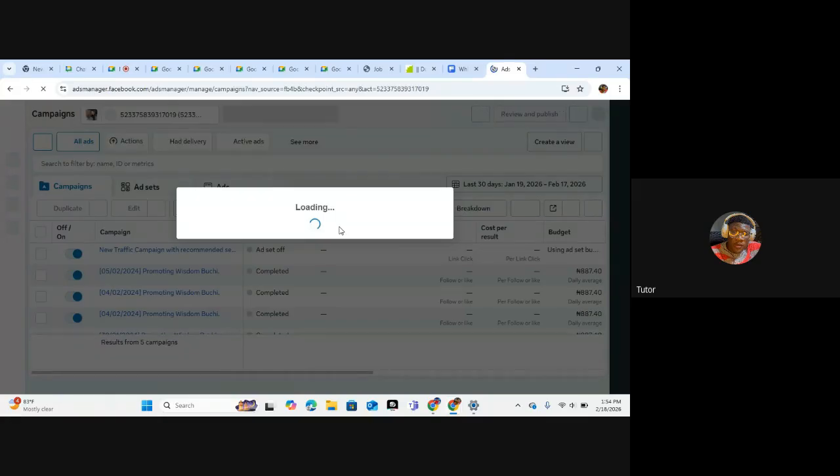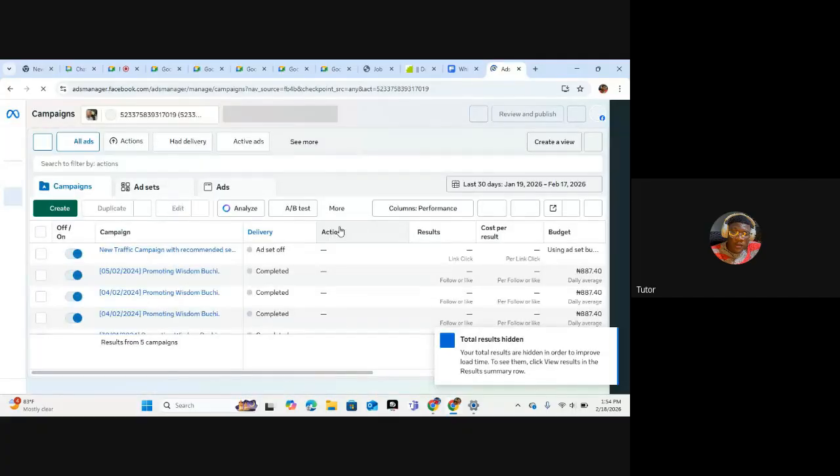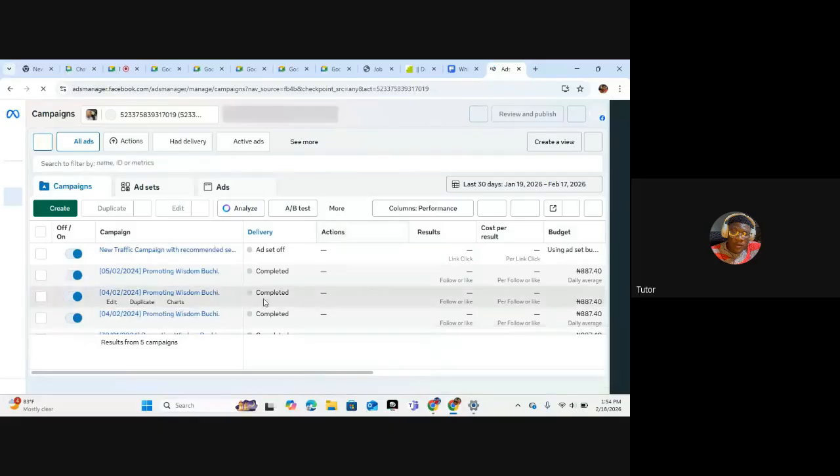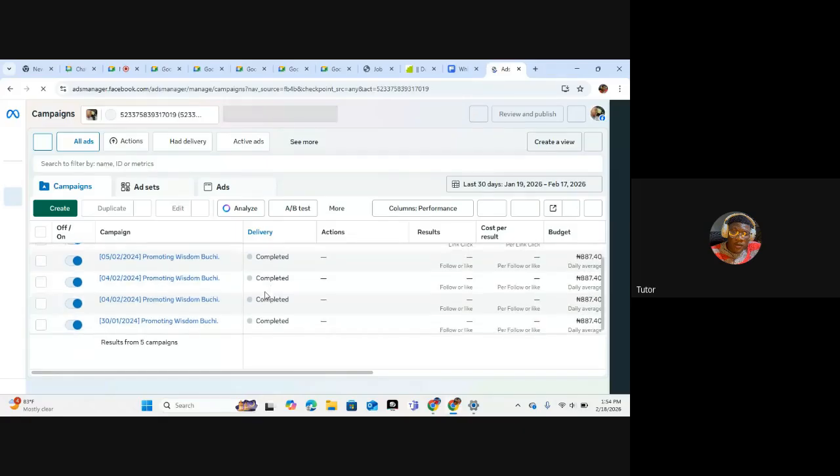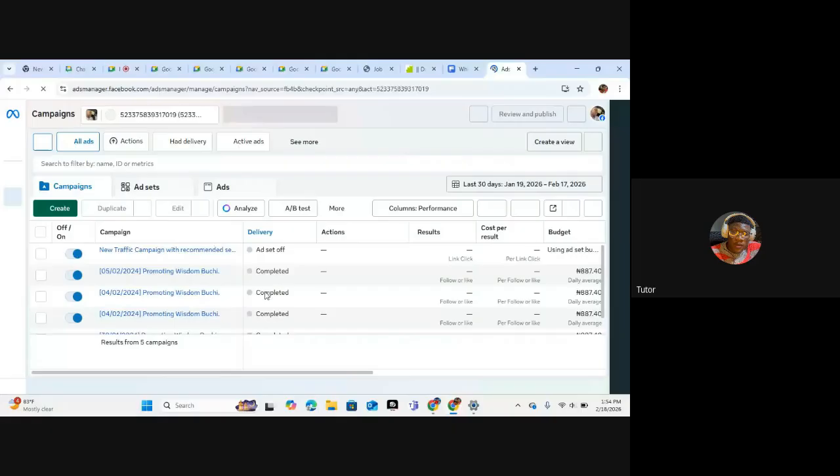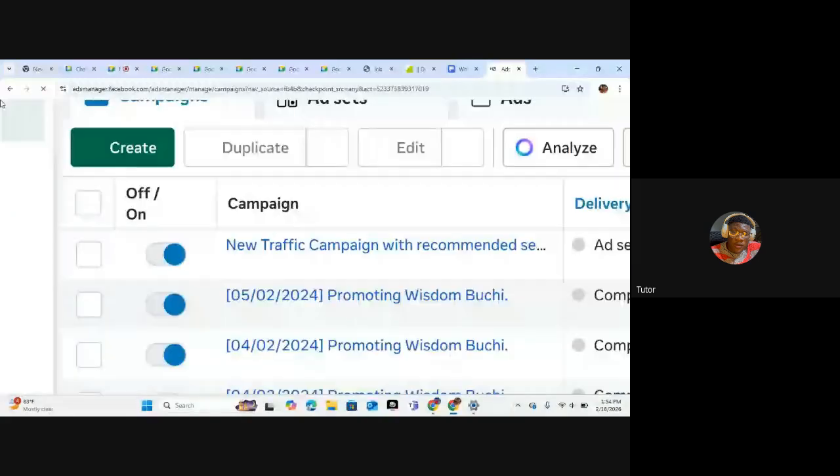Okay, this is how your ads manager account should look like. And this is where everything starts from. This is where you start creating ads and every other thing. Okay. If you scroll down, you see so many ads. Whenever you want to run ads, you simply come here and click on create. Okay. When you click on create, you start setting up a new ad.